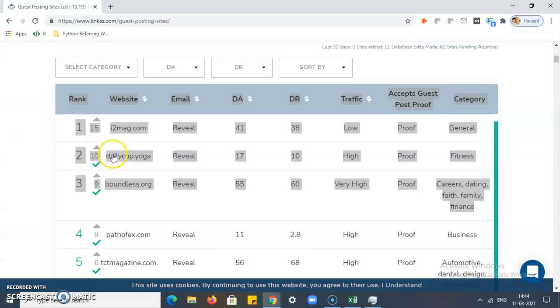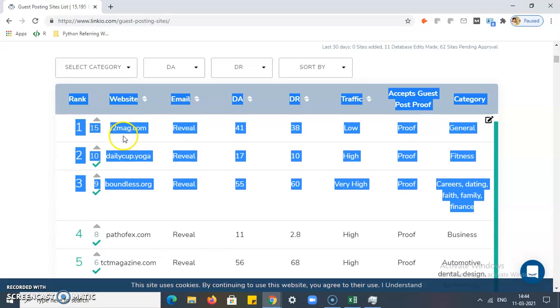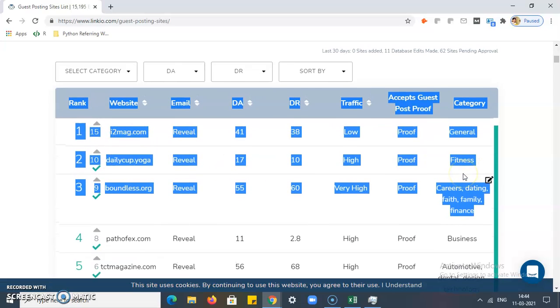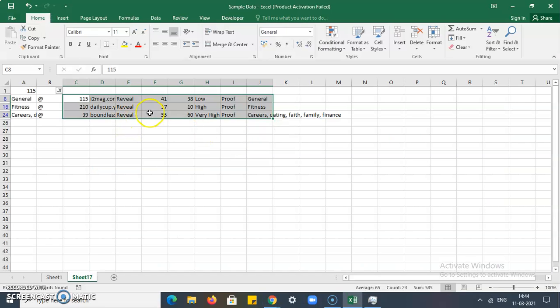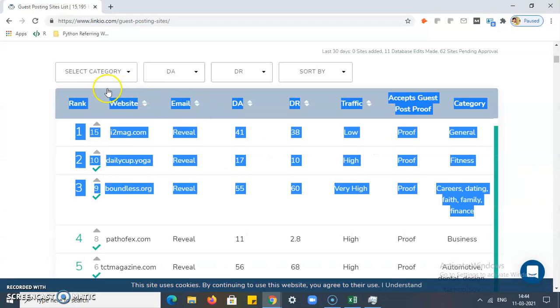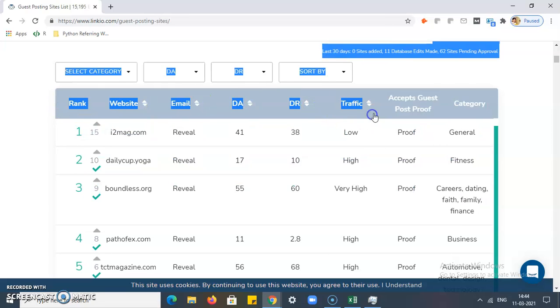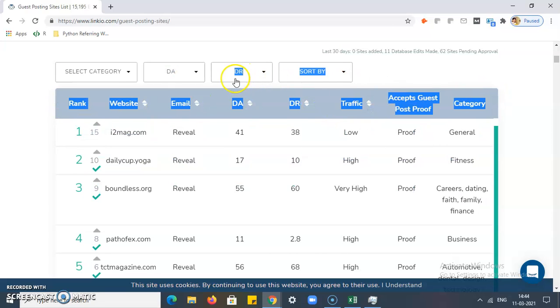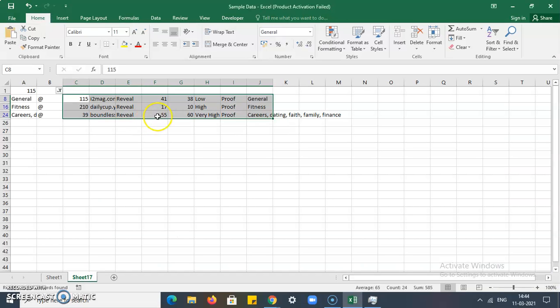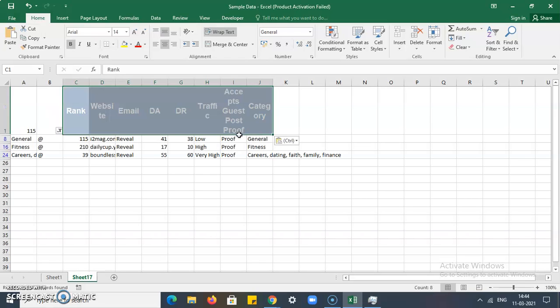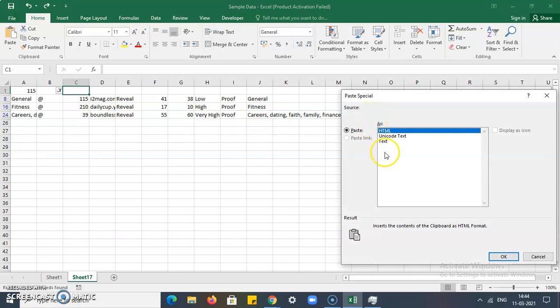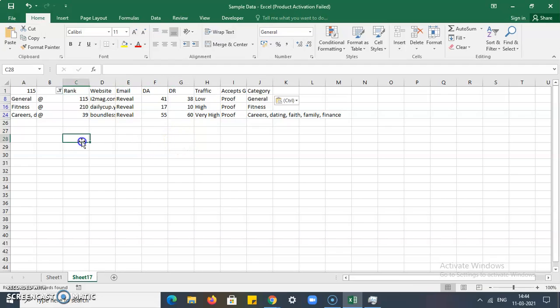As I took 3 rows here, 3 rows are there. Now you have to copy these column names and paste them in your Excel. Sometimes errors come, so press Alt Ctrl V, and now you can see here your database is ready.